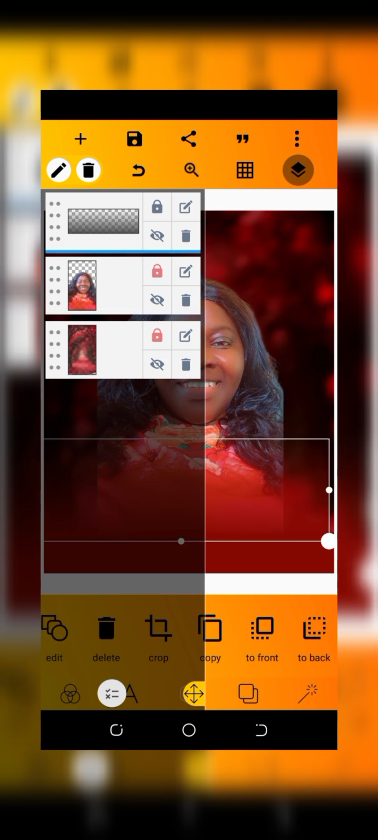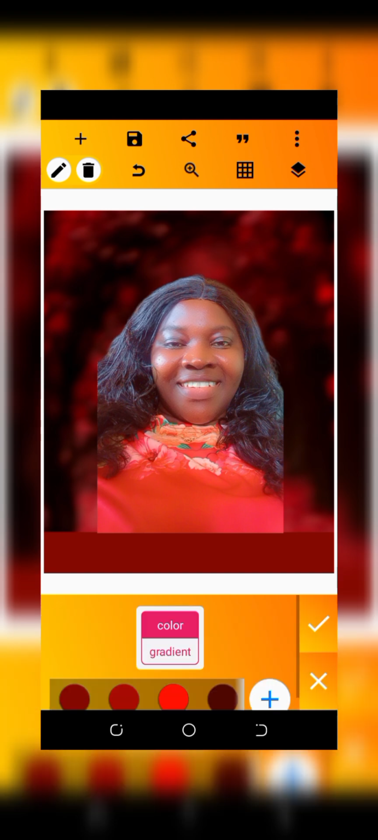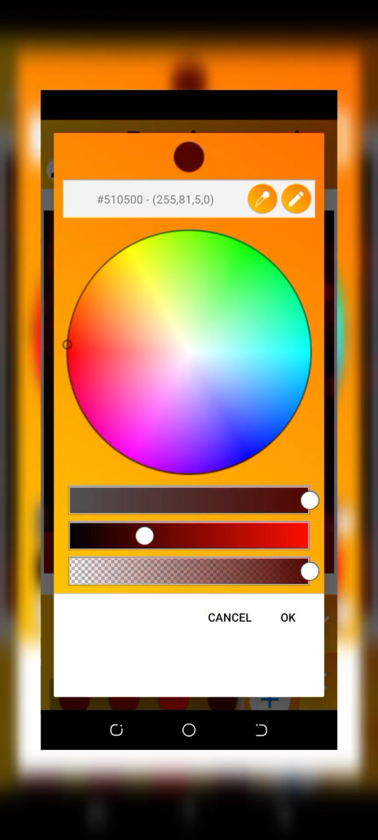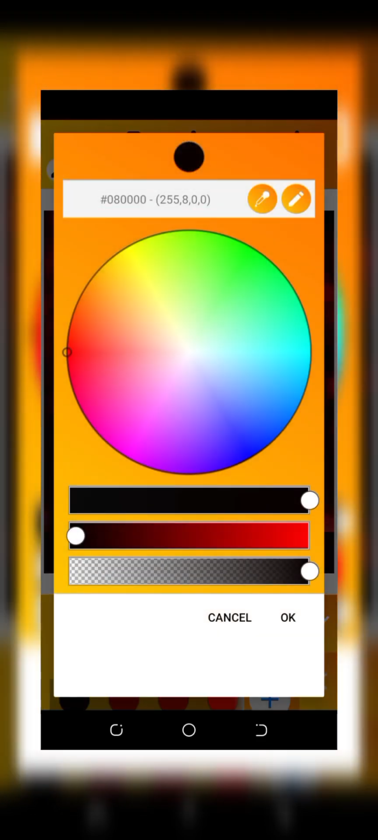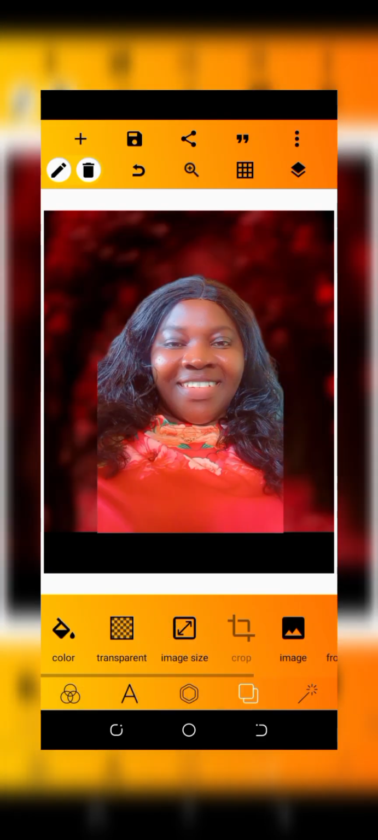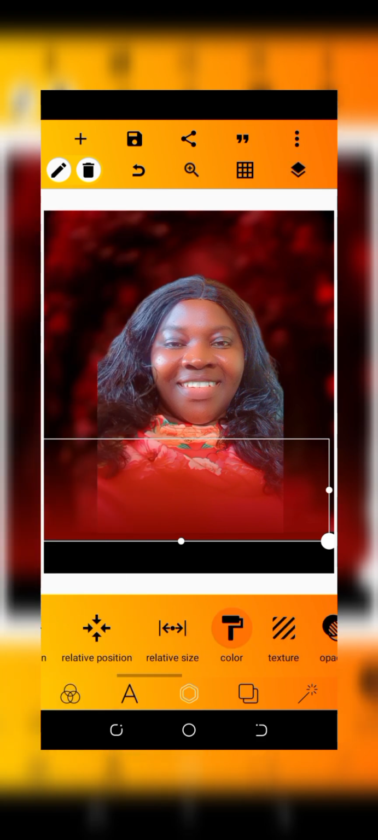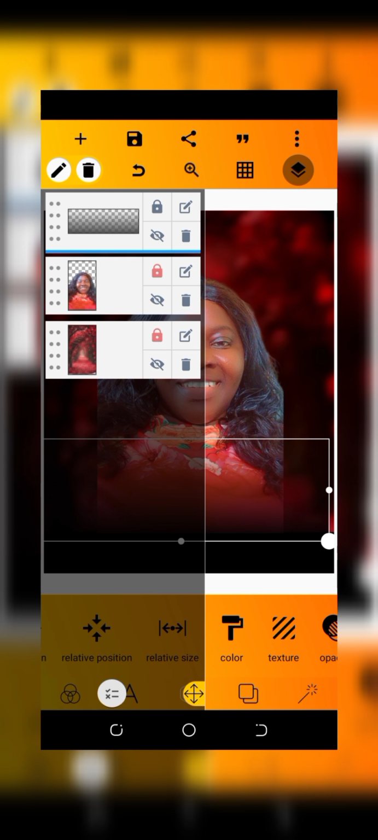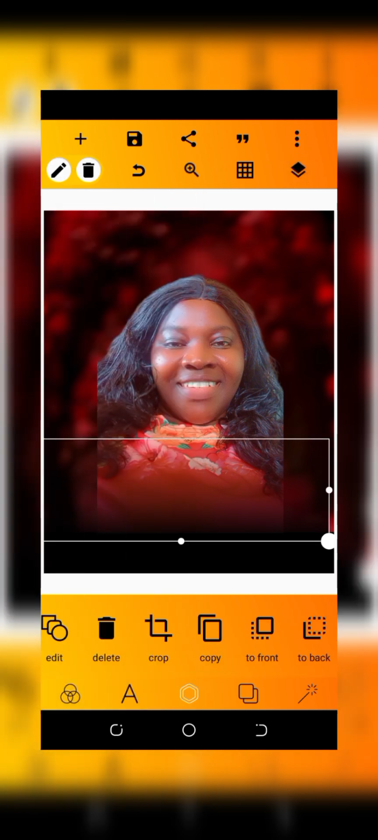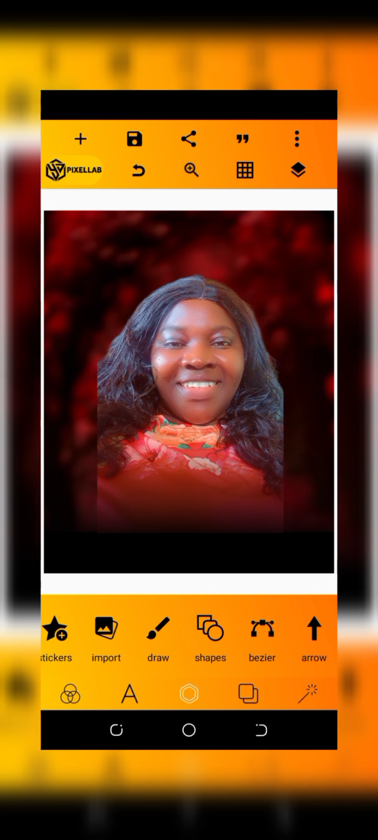So I'm locking the background and the image so that I won't be moving it around when I'm designing. I don't want to be mistakenly moving it around. So let me use black. Yes, I think black will rhyme with the dark background. So I'm going to change this red to black. Can you see it is blended now? It is being blended. So let me make sure it is blended very well.